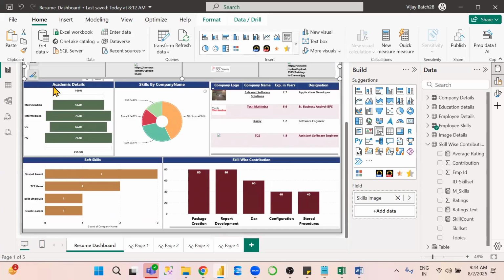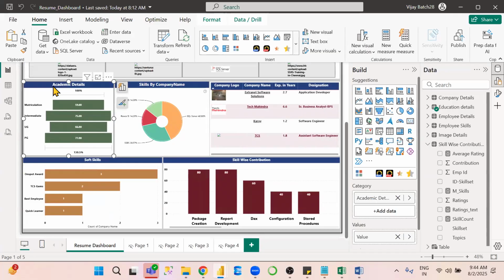Next one is academic details. For showing academic details, what am I taking? Like education details, right? What is your education, how much percentage you are getting? What is this visual called? Funnel visual. Understand or not? This is the funnel visual. In this funnel visual, I'm placing the academic details: what is your education and the percentage.